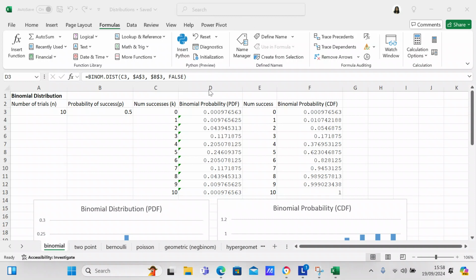And you can see I've used it with PDF, which is probability distribution function, and CDF, which is cumulative distribution function. So PDF is the probability that something's going to happen, and CDF is the cumulative, where it's all added up.